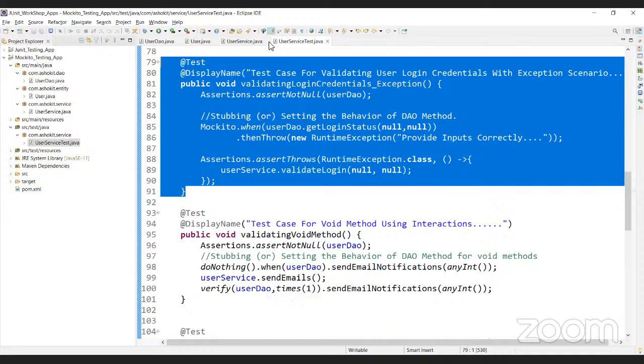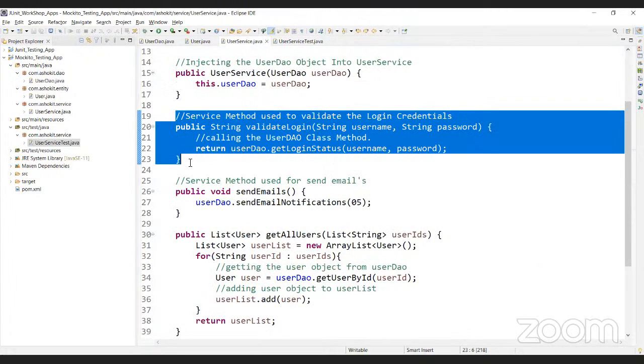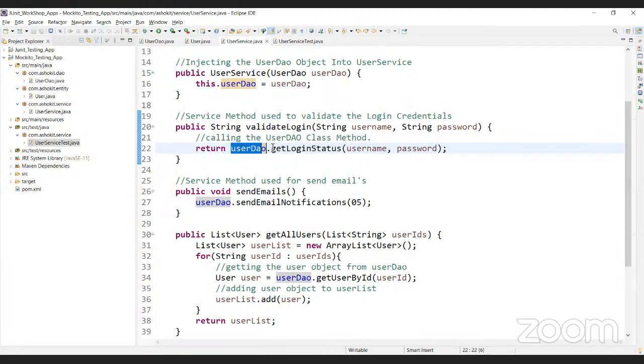So whatever the three test cases I have shown you, these three test cases are for this method. In the three test cases, you have set the behavior of this line of code with three different things. One is the positive scenario, another one is the negative scenario, and another one is the exception scenario. Understand? Okay then.